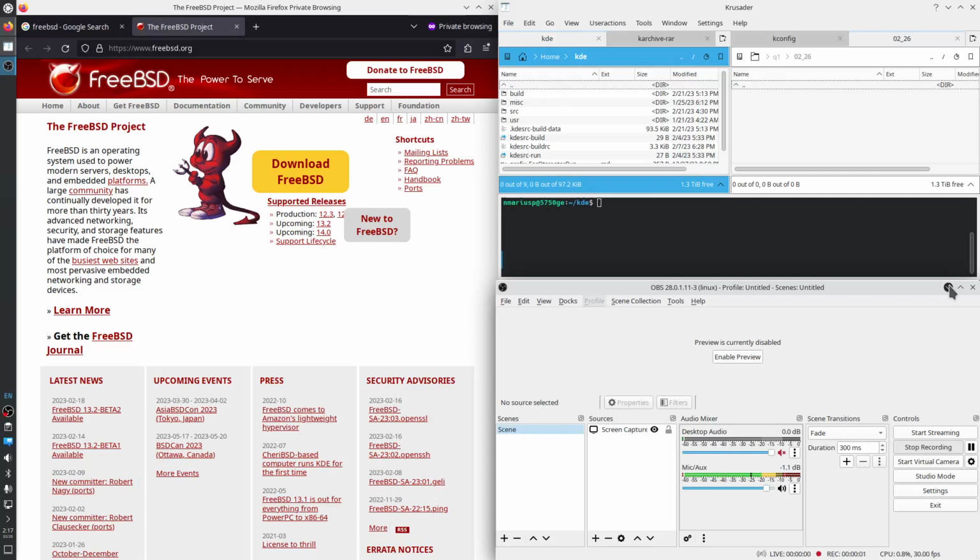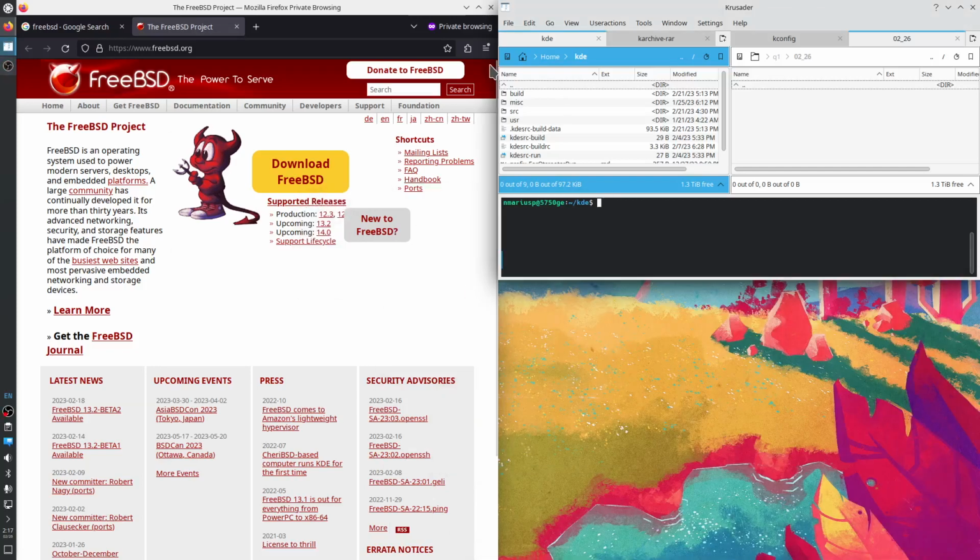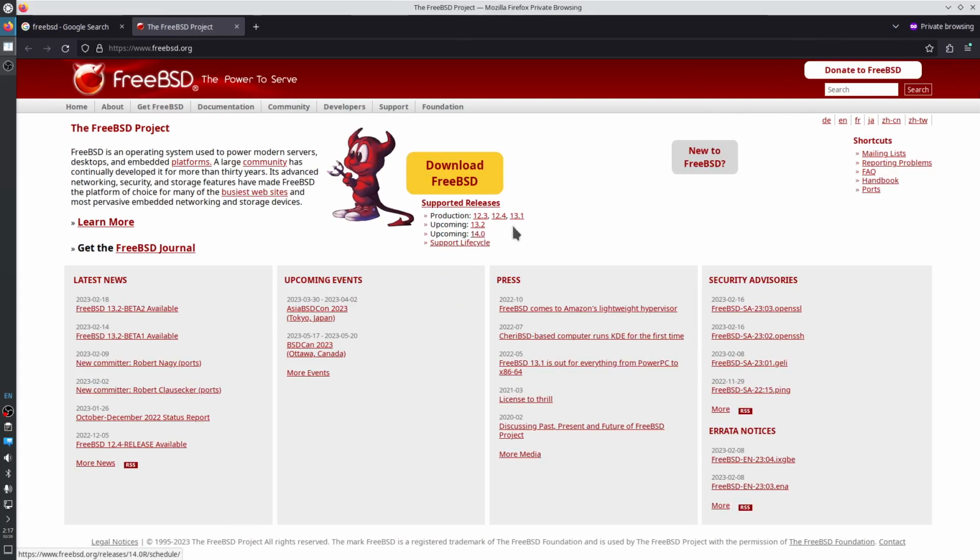Hello, today we are going to install FreeBSD 13.1 and we're going to install the XFCE desktop, and then we're going to install an RDP server, so remote desktop protocol server, in this case xrdp and xorgxrdp.